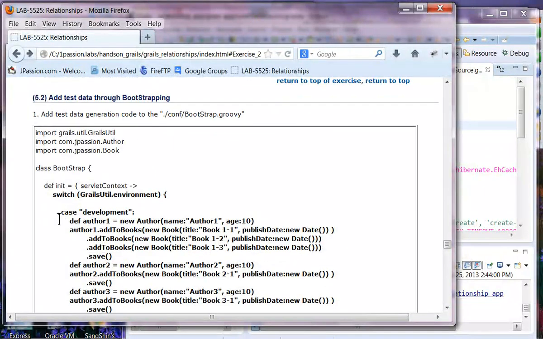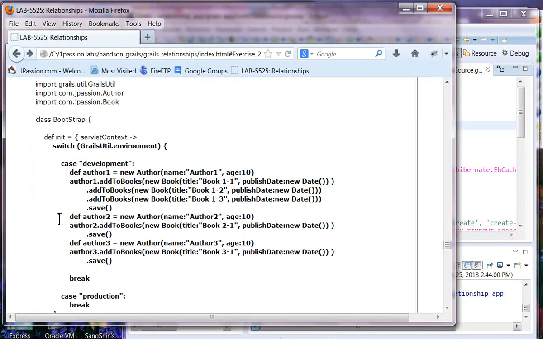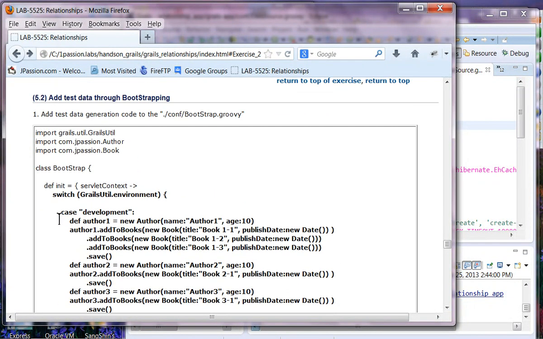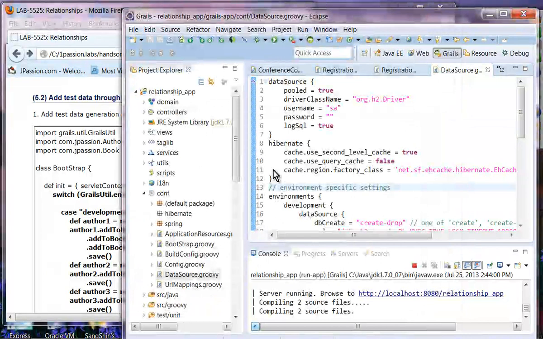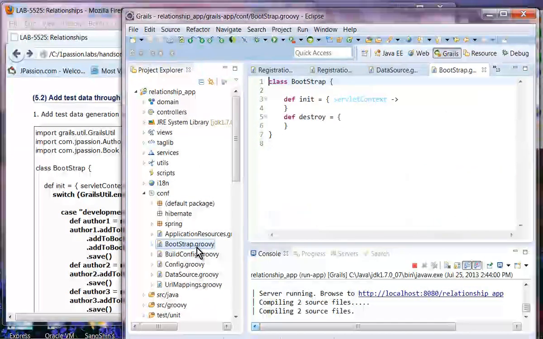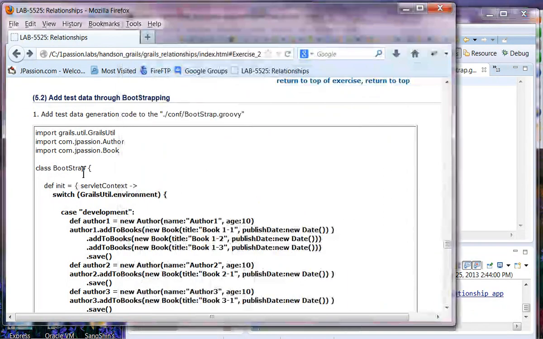And then we are going to actually add some test data into the Bootstrap Groovy file. Okay, so conf, Bootstrap here, and I'm gonna just copy the whole thing.